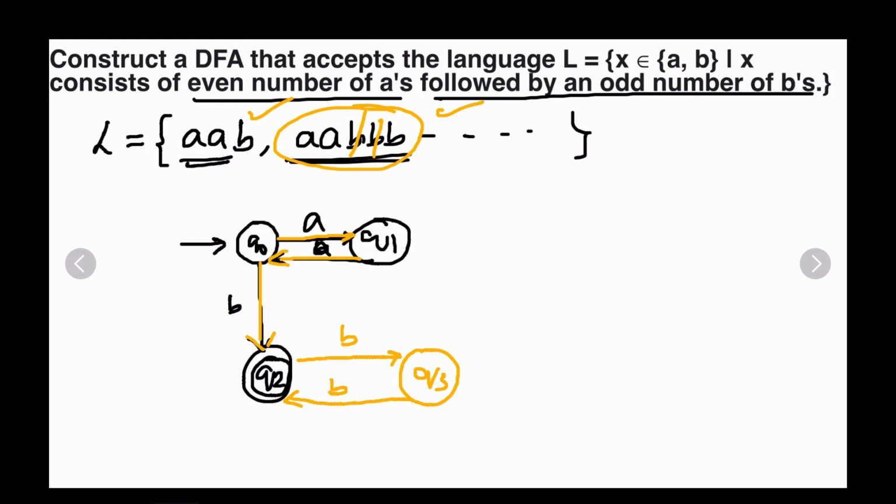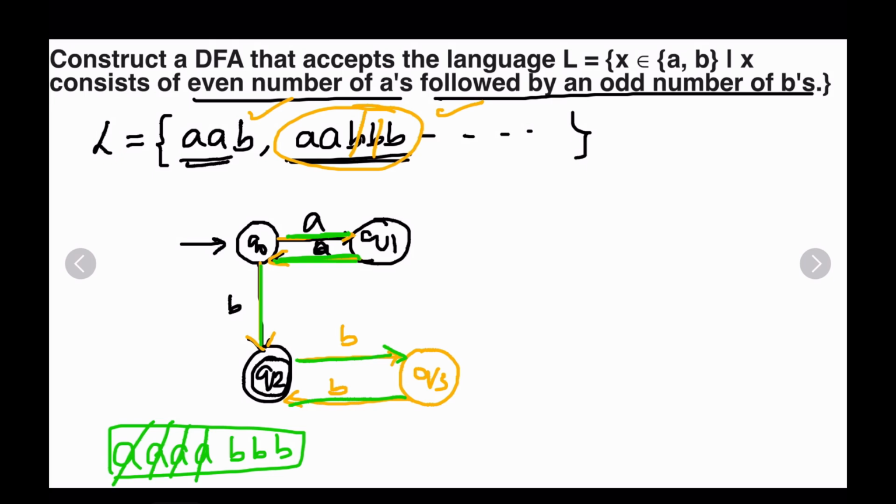Now you can take any combination which consists of an even number of A's followed by an odd number of B's. I'll take one more string like this, A, A, A, A, B, B, B, which has an even number of A's followed by an odd number of B's. So all four A's are consumed, again B, B and B. So this is also accepted.